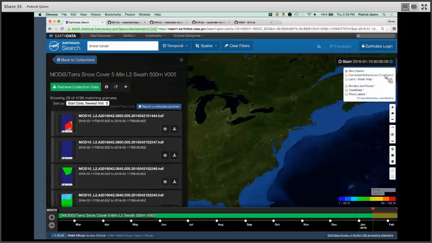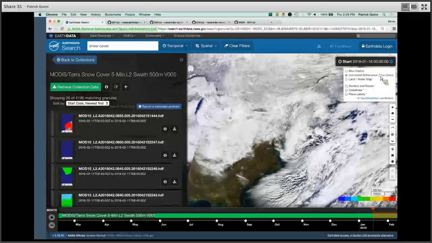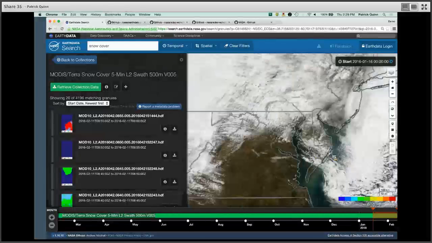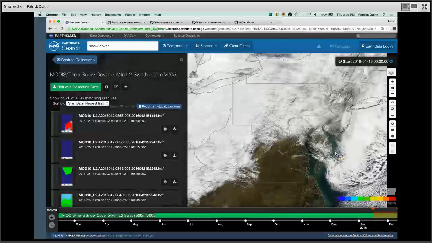It has the ability to change layers, so I can change to this corrected reflectance true color layer, which is MODIS imagery that was taken, well, this is actually today's MODIS imagery, and I'll show you how we can change which day is being displayed. And I'm also going to put an overlay on this, so I can put an overlay that is borders and roads so that we can see the shapes of the states through the clouds and get a better sense of what we're looking at here.